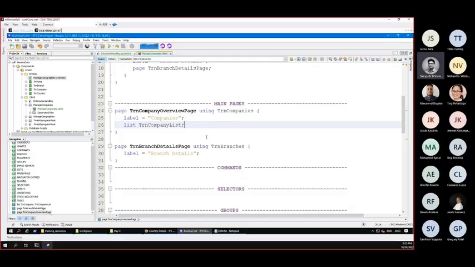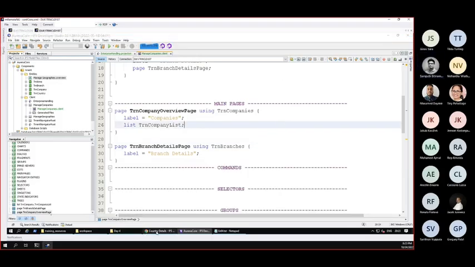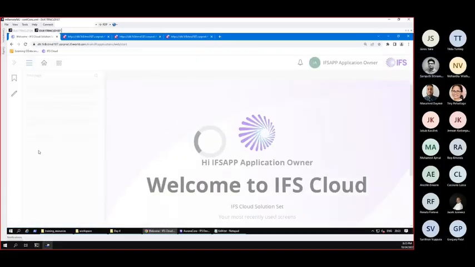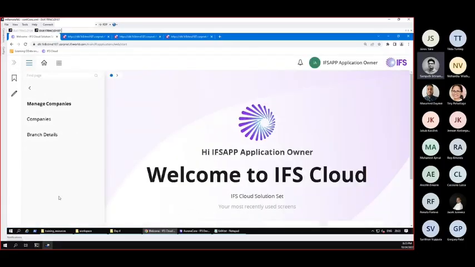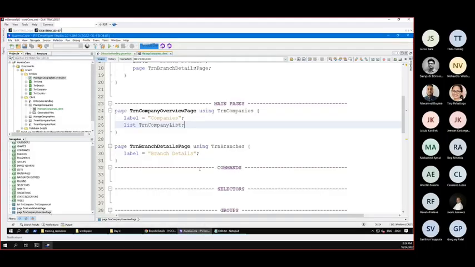And I can quickly deploy it, and I should see a blank branch details page, right? So if I go to the home, refresh this, do a hard refresh, and within the navigator, in manage companies, I should see branch details, which of course is a blank page right now. And I can add stuff to this.